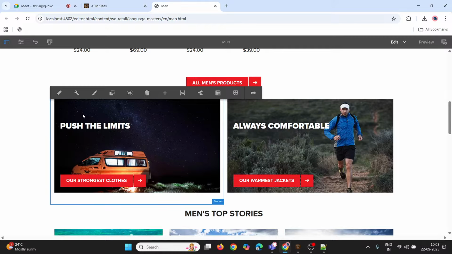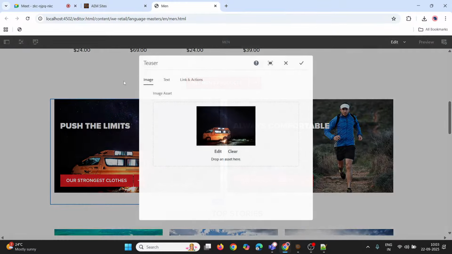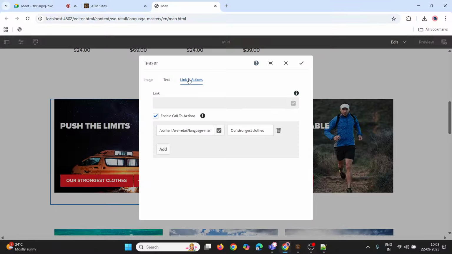With the help of AEM, we can also configure the links as dynamic. We can configure the images as dynamic. We can configure the text as well as the pages which we want to open on a particular click. So here maybe internally they have an anchor tag or a button.